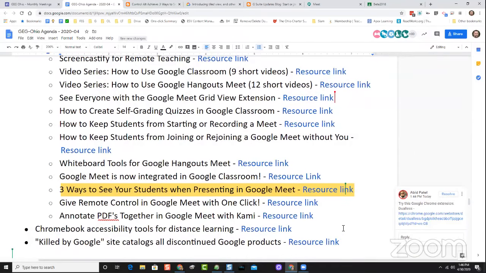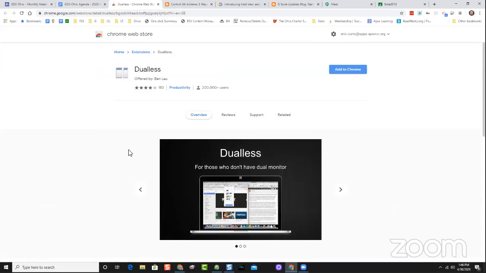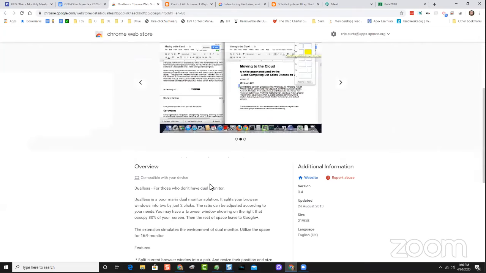It looks like he said, try this extension. So here's a Chrome extension called DualS. And it looks like that extension, for those that don't have a dual monitor, splits your browser window with just two quick clicks. Yeah, that's awesome. That is great.